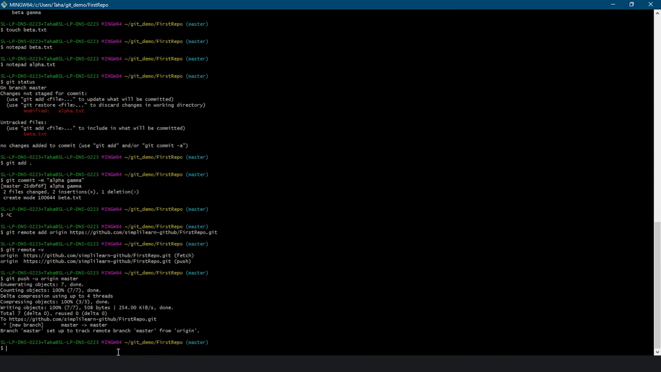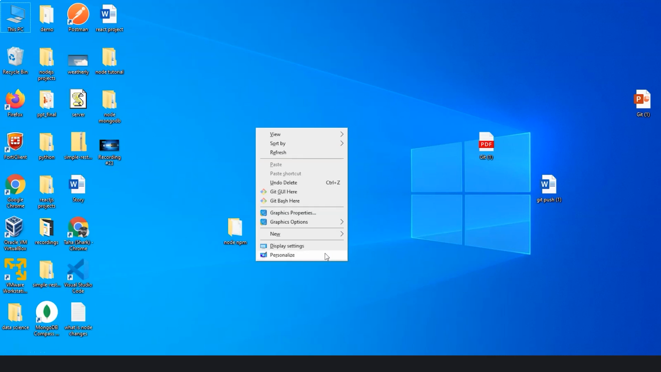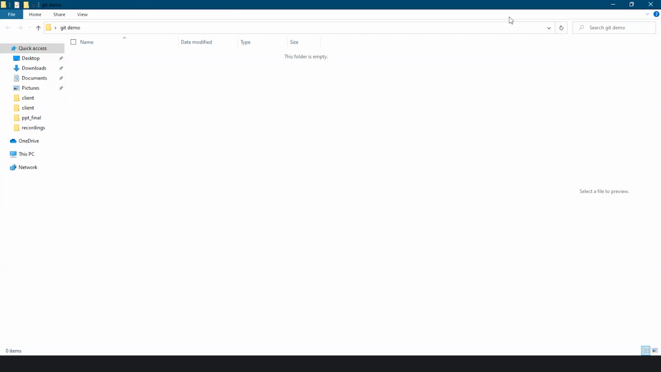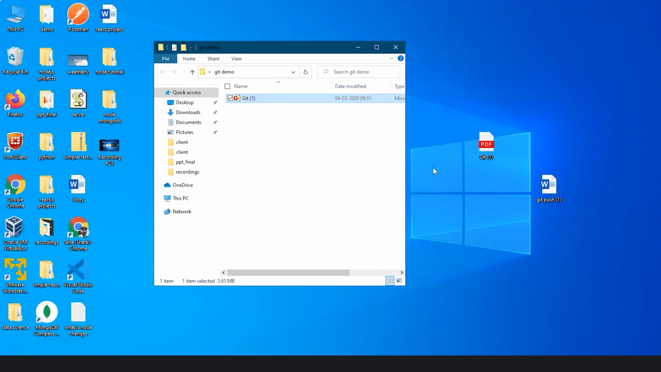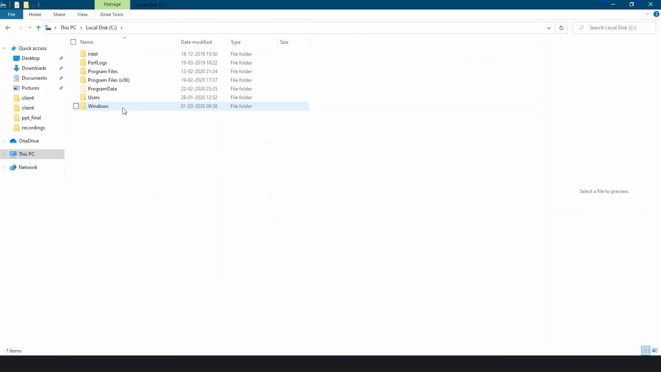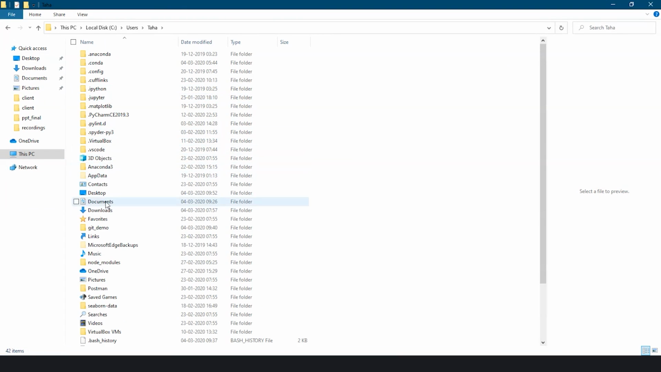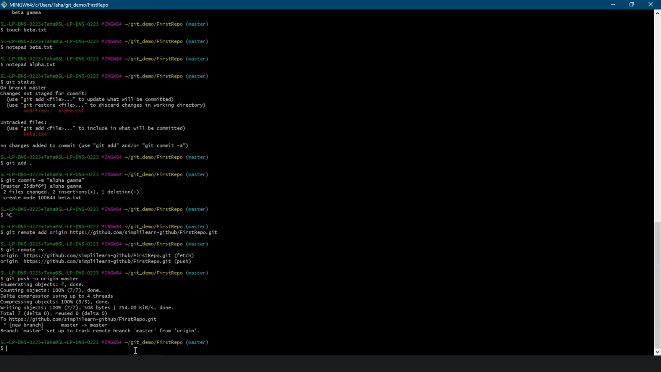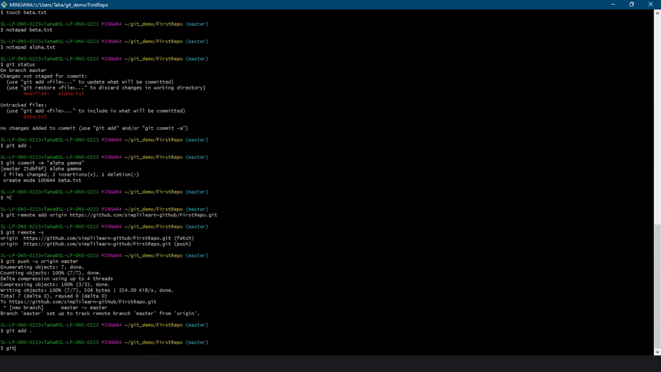Now, let's also see how we can push a folder. We will make a folder. Let's make a folder with the name git demo. In the git demo folder, we will put our git presentation and let's put the git PDF also. Now we will copy this folder and take it to our directory. In our directory, we will paste the folder here. Then we will go back to our git bash, add this, and now let's commit this folder.